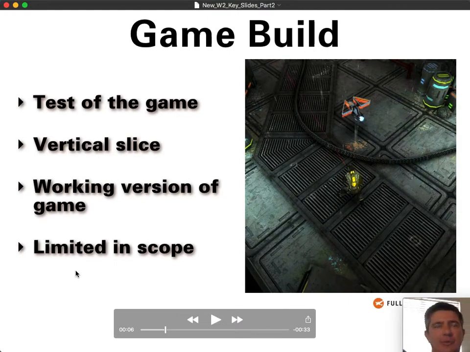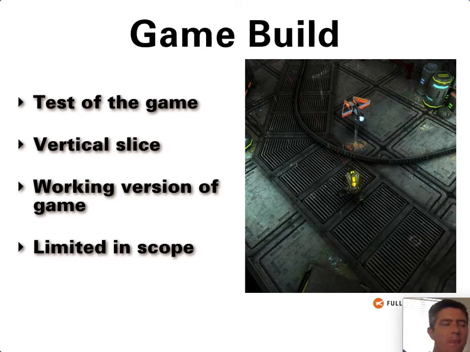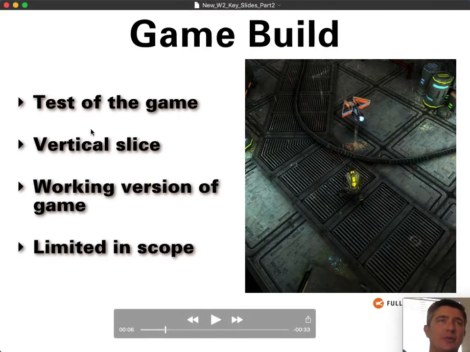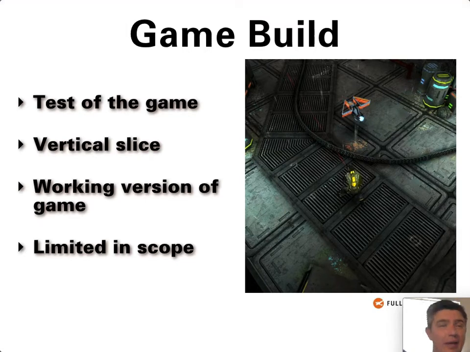A game build. All of the games that are provided with the weekly assignments are game builds. They are a working version of the game. They are typically not a complete version of the game. Sometimes they're known as a vertical slice, a slice or a sliver or a part of the overall game. It's just one level of maybe the 10 total levels of our game.